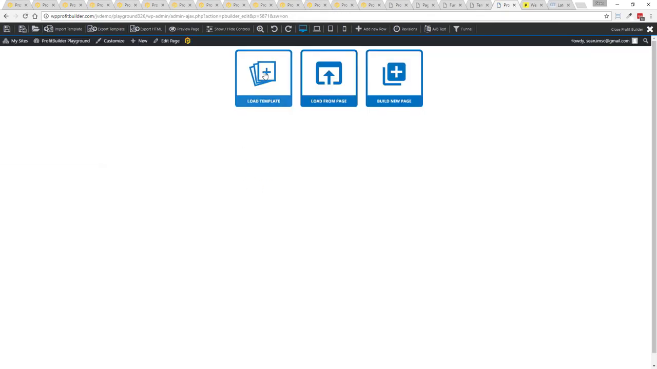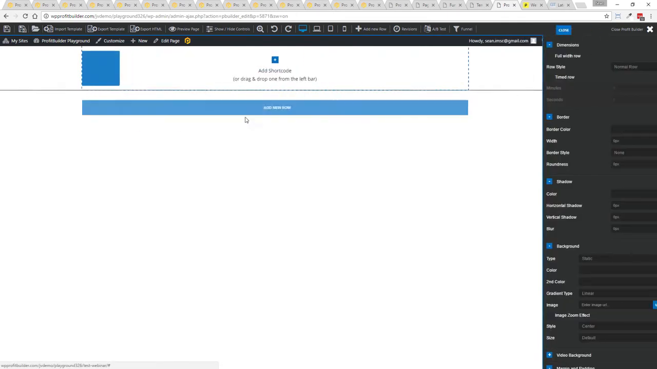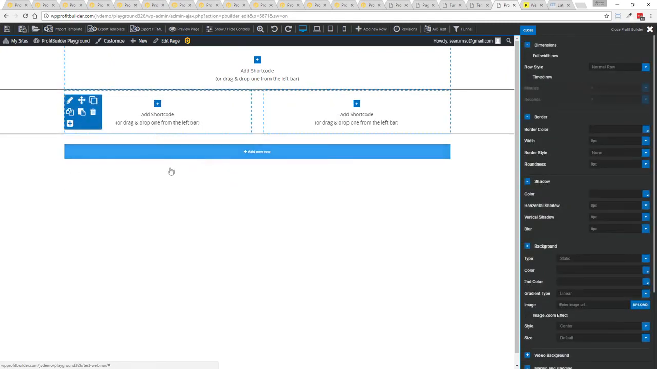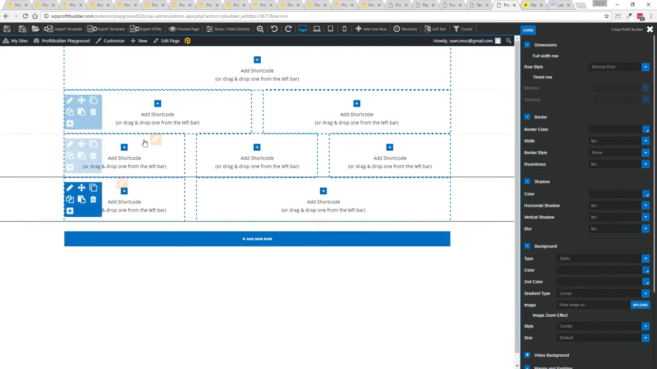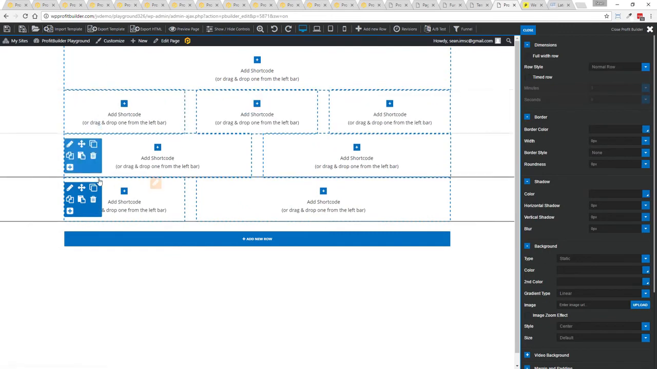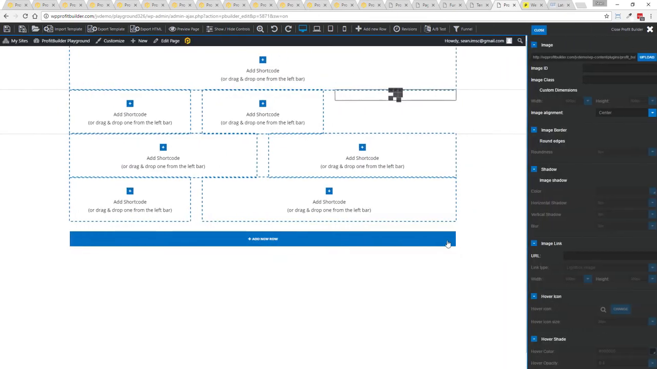Now I can load from a template, I can import an existing page, or I can just start from scratch however I want, start building up, literally boom, boom, if I want to, however I want to start implementing design. I can move my elements around and everything else, start filling in, click a button, pick the element I want, and I'm ready to go.